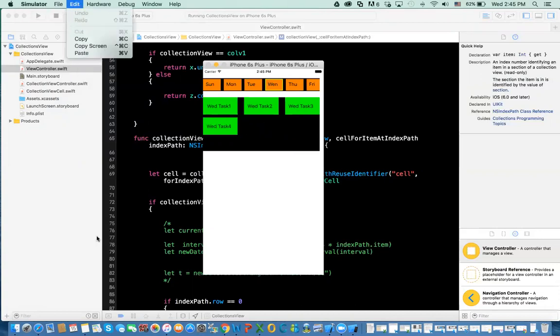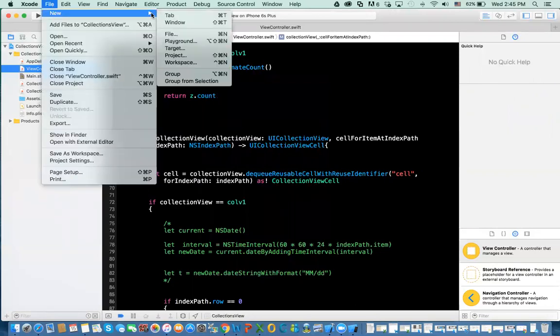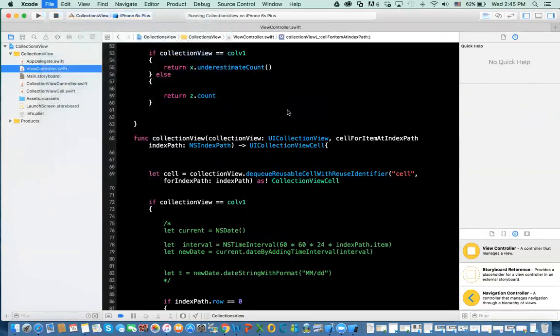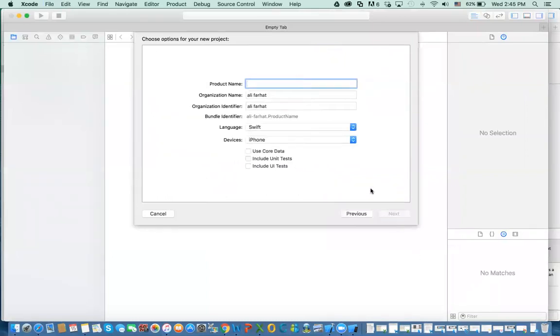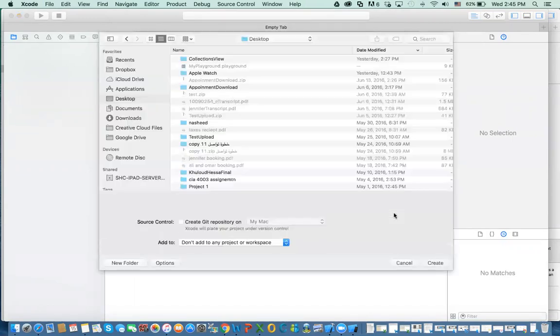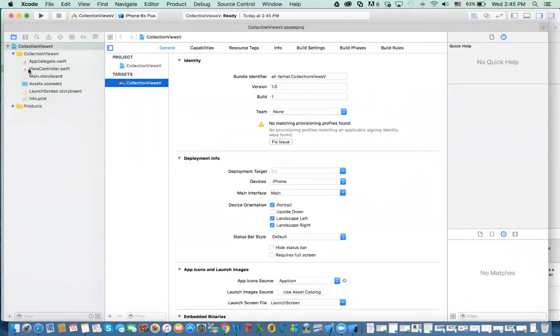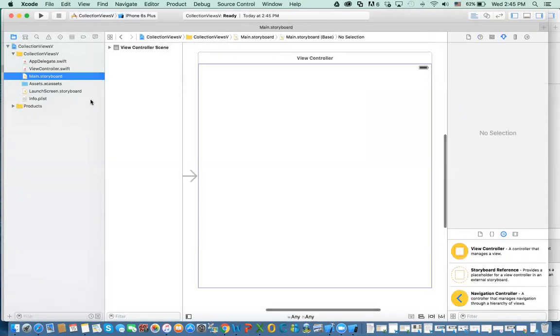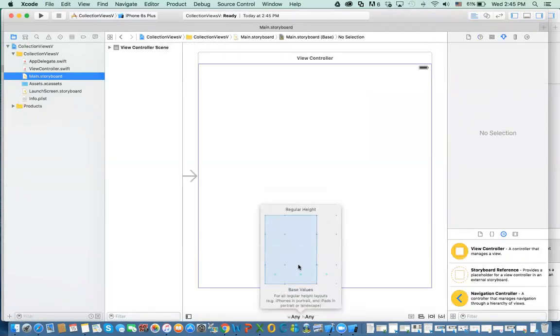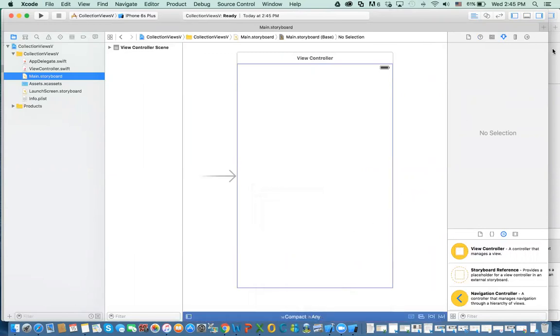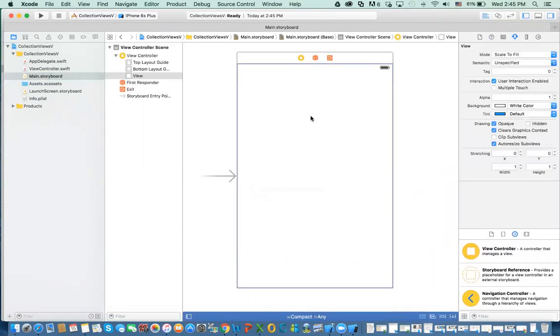So we're going to start with a new project: file, new project, and it's a single view. And I'm going to call it collection views video. All right, we click on next and save it on the desktop. And we go to the storyboard. Here's my storyboard. Let's make it compact. And let's go ahead right away by adding a collection view.